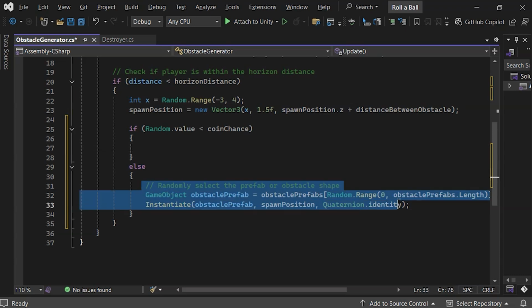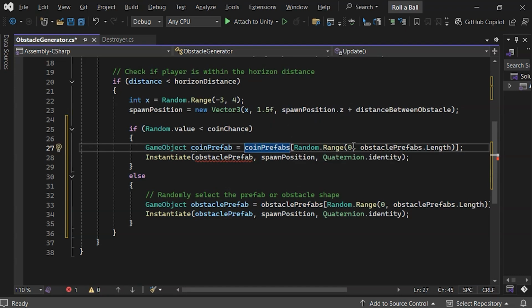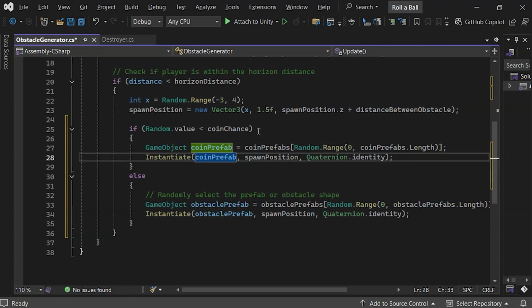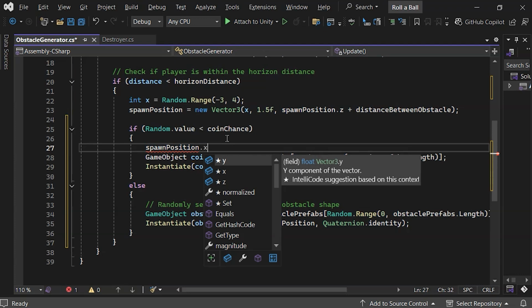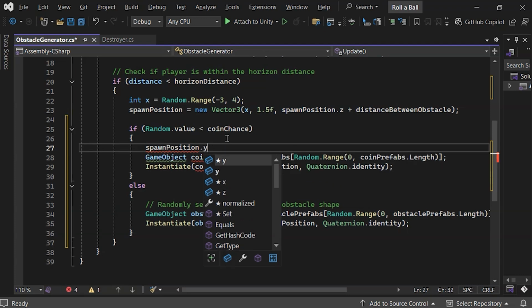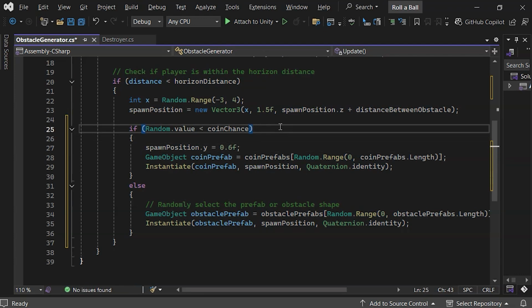The coin generation process is similar to obstacle generation, so we can copy the obstacle generation code inside the if statement. We'll simply replace obstacle prefabs with coin prefabs. Since our coin will be smaller than the regular obstacles, we need to make sure it spawns at a height where the player can actually collect it. If we generate it at y equals 1.5, it might be too high for the player to reach. Instead, we'll set the Y position to something like 0.6, so the coin is within reach.